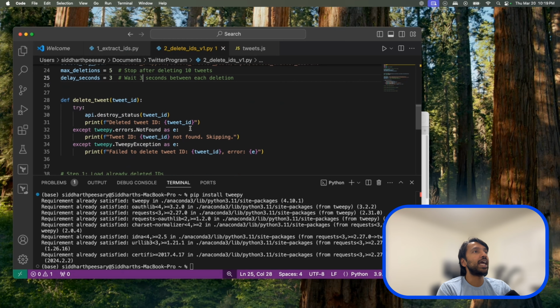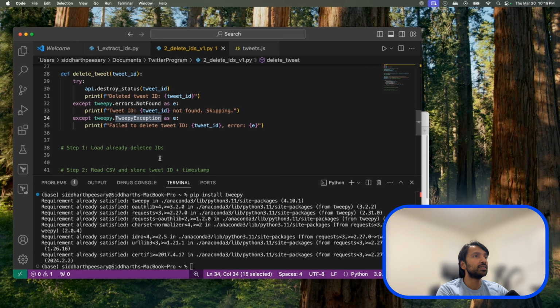For this, I have created a specific function where you can delete a particular tweet ID. The only thing is, you can just use one method, api.destroy_status, and you'll be passing that particular tweet ID, which is a long number. Once it's deleted, it will show you it got deleted. If there is any issue, or if a particular tweet ID is not found, we are using the except method for NotFound, and also Tweepy exception, where it will clearly show you it is not found and it is skipping. And if it couldn't delete somehow, it says failed to delete the tweet ID. This is the main thing.